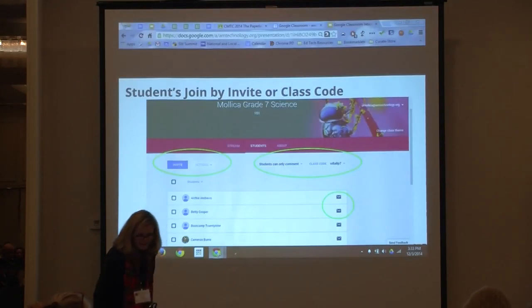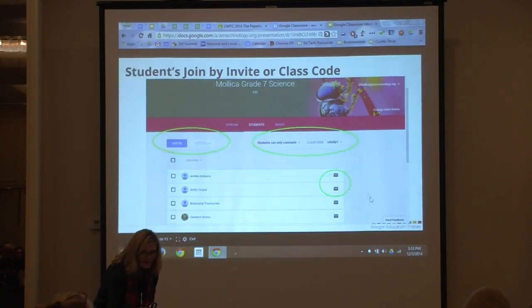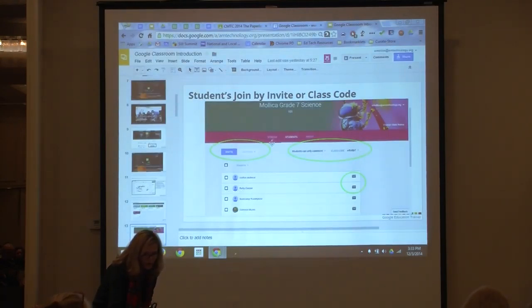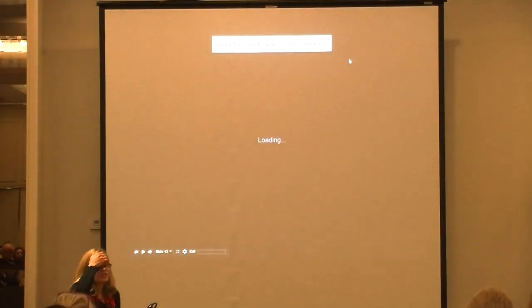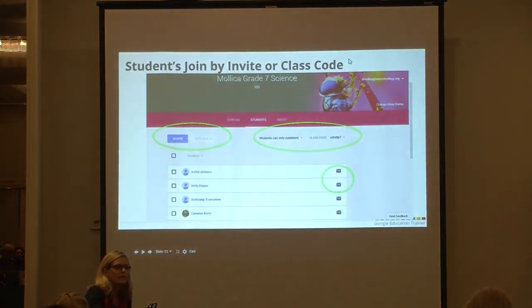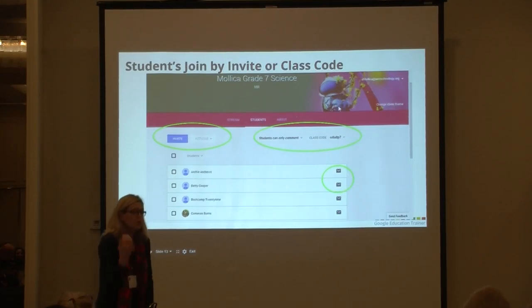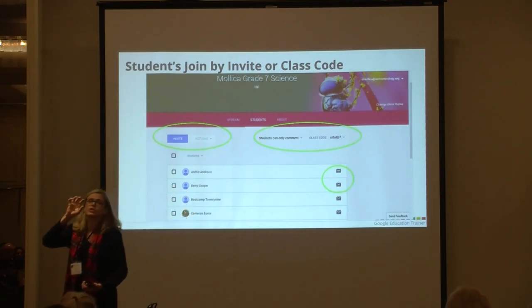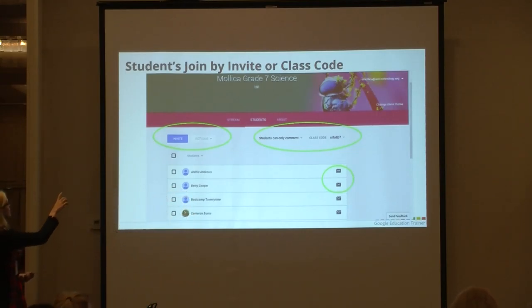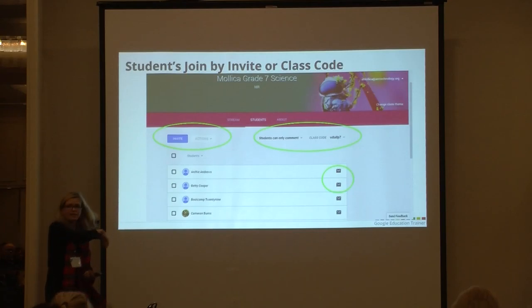Now, before I go through the whole process of creating the classroom and logging in, the students question comes up a lot. How do I get my students in my classroom? Well, you can add them manually by your directory, because when you click on students in Classroom, your directory is available.